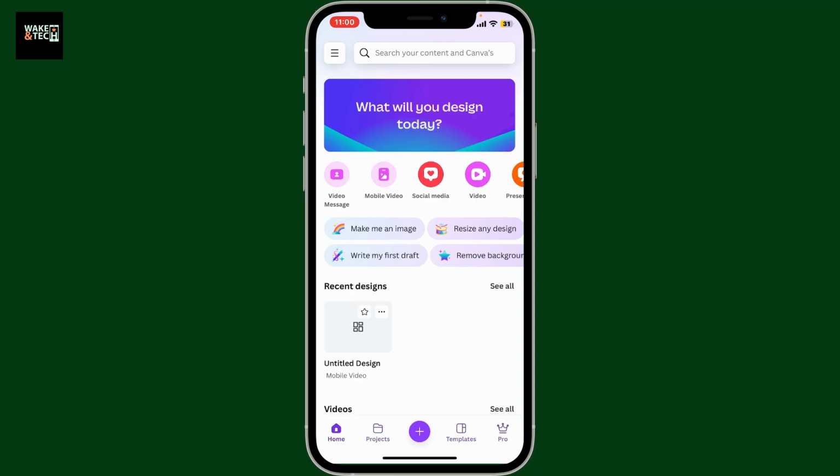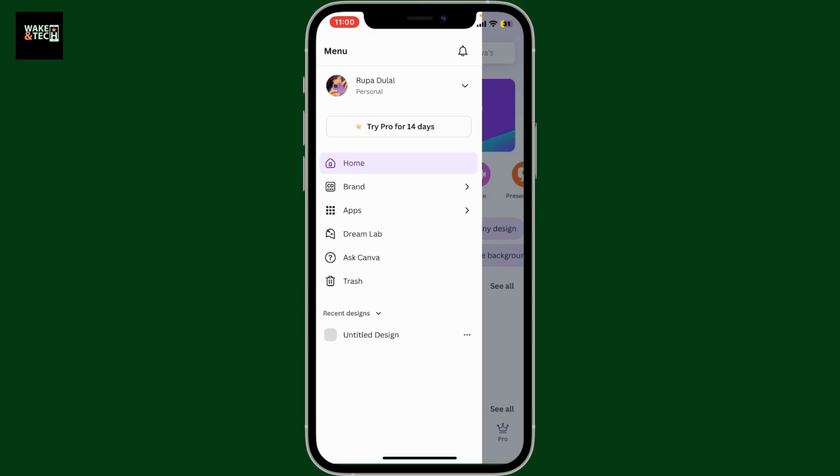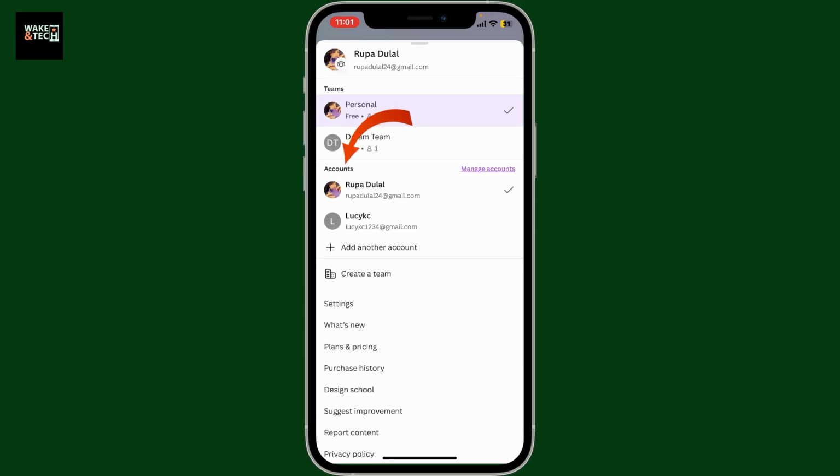You can also go to the Canva website on your browser and log in. Once you're logged into the main homepage of Canva, go ahead and tap on the menu button at the top left corner. In the menu section, tap on your username at the top and then go to Accounts tab.